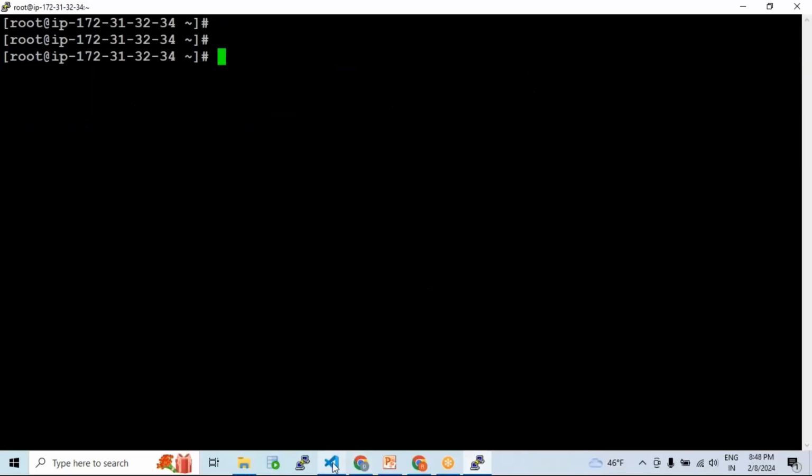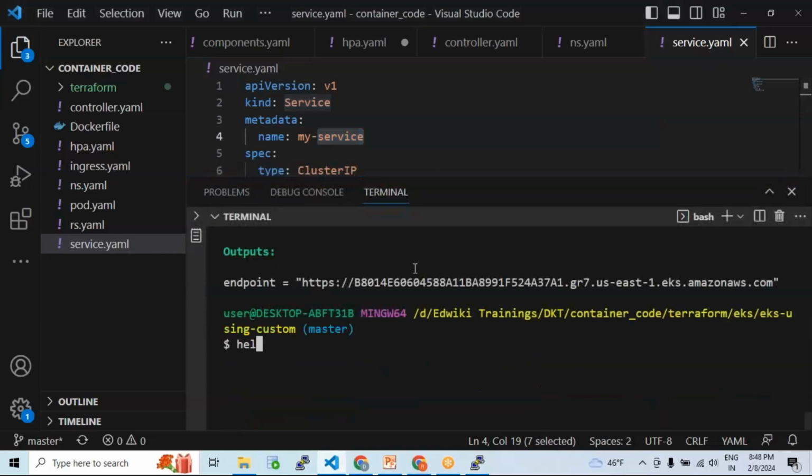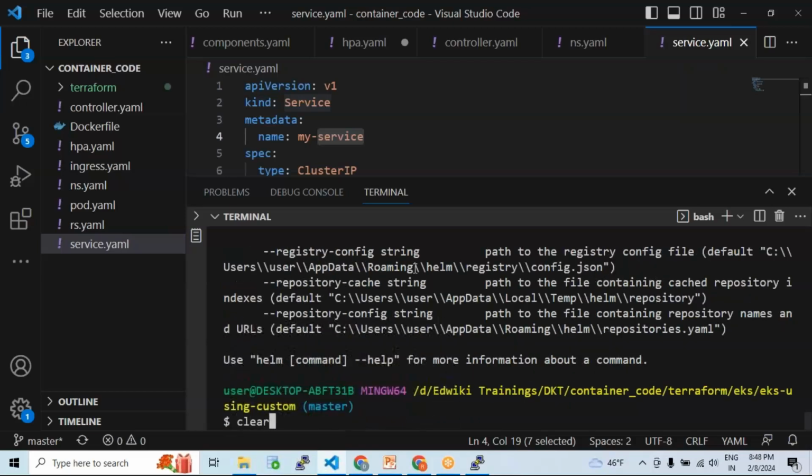So I don't know if I have Helm installed in my local system. Let me try that. I'm just trying to see whether the Helm software is installed or not. Looks like it is there. Okay.